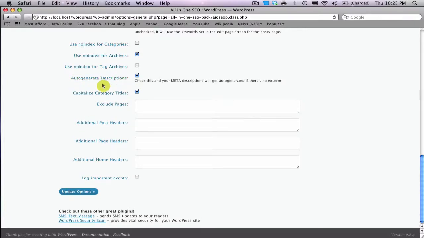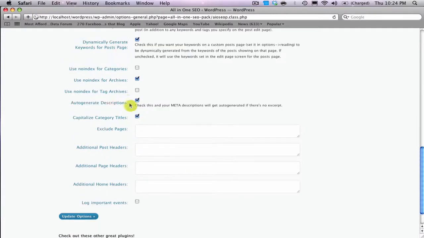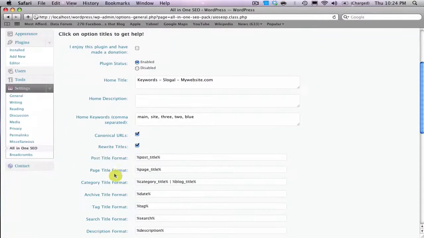And then auto-generate descriptions. This will generate meta descriptions if there's no excerpt that you specify for the description. So it'll automatically use the first so many characters of a blog post or a page as the description. And I usually leave that on as well because sometimes I don't specify a certain description for a thing. And then the rest of the features are something that you only need to use if you're trying to customize a little bit more, if you want to exclude certain pages from working, stuff like that. And I usually don't mess around with that stuff. So once you have all your settings, you just hit update options and it'll automatically save everything we just did.